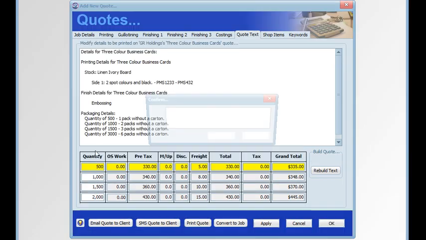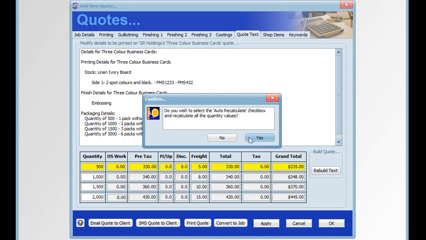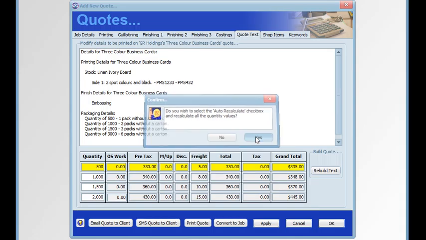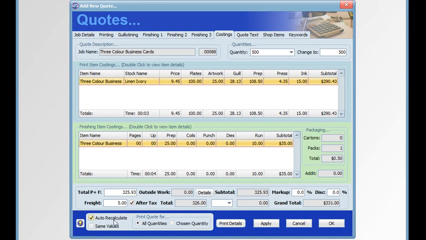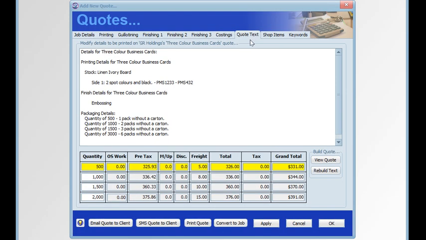So you can change the quantity, hit the tab key, and now because we had the auto recalculate button off, it's telling us we'll need to recalculate. So it will automatically select that auto recalculate button so that it recalculates the original totals for all the quantities. We would need to go back and re-enter the custom prices for each of those quantities if we wished.